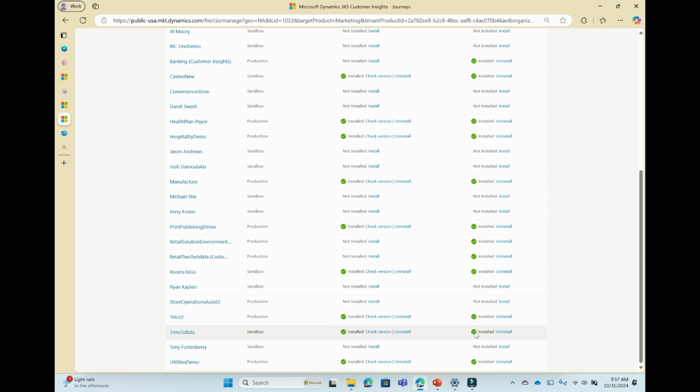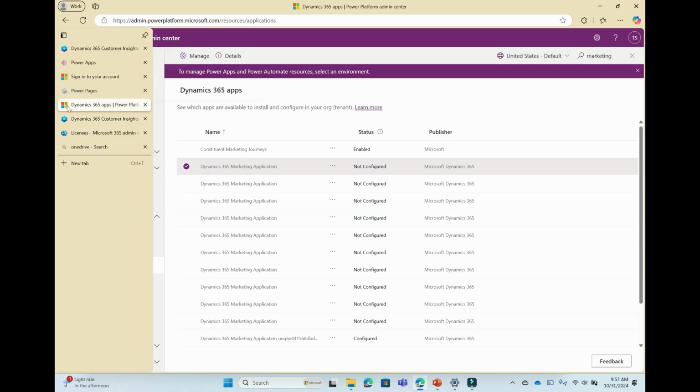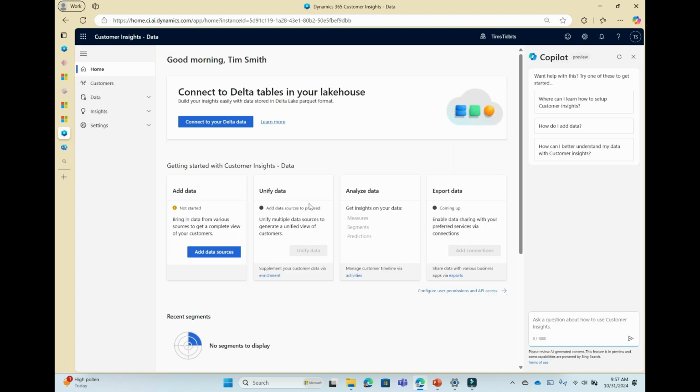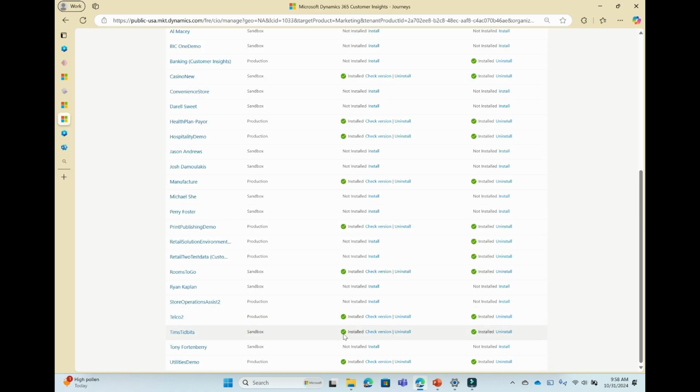If you mouse over these green check marks, you can see they give you a URL. So we'll go ahead and click these, open them up. Well, that one's opening. Let me open the other one too. This might be a good refresher. Click these, click manage, okay, to get to that console. So here is Customer Insights Data, and here is the Customer Insights Journeys environment.